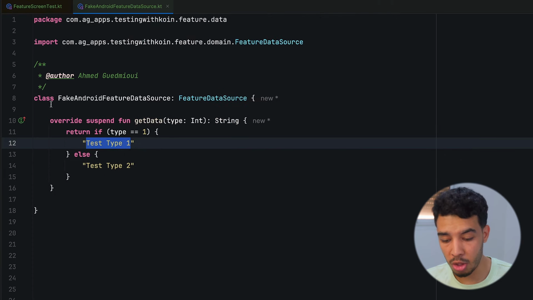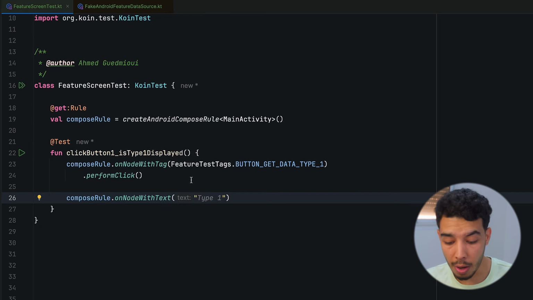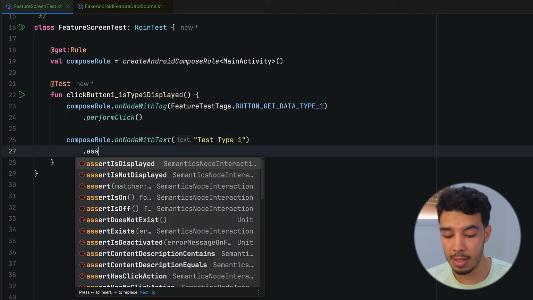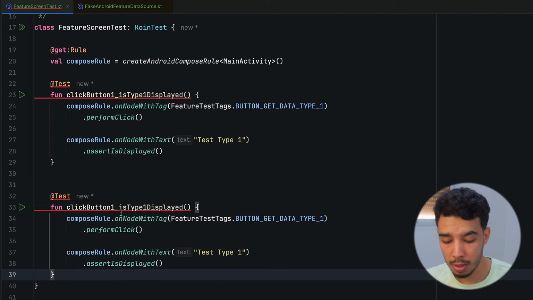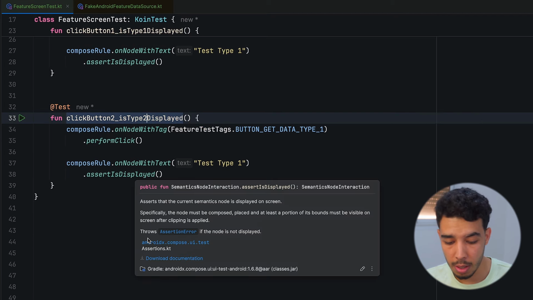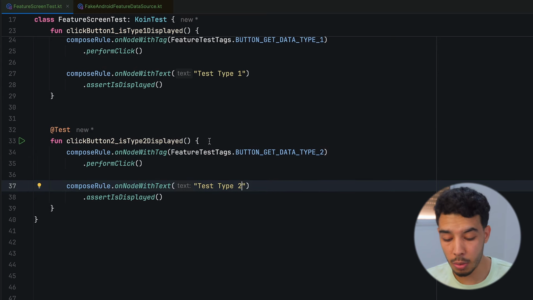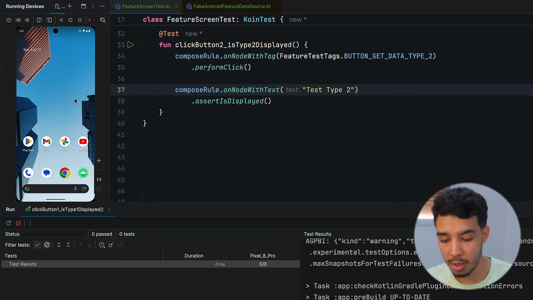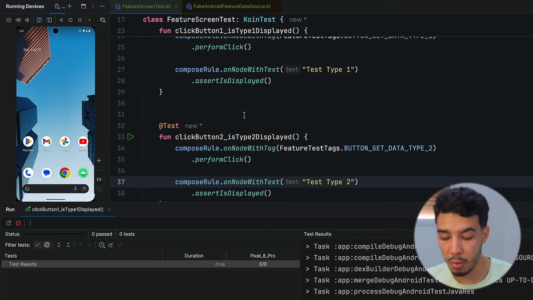Okay, so as I said, we just created this fake Underweight feature data source to test our UI, and that's what we are trying to get. Dot assertIsDisplayed, and simply you want to copy this for the other one here as well, and then I want to click on the second one, and then make sure that the second one is displayed. Let's run the test. That needs, of course, the Underweight emulator, and you will see that it actually clicks on a button to actually display that text.